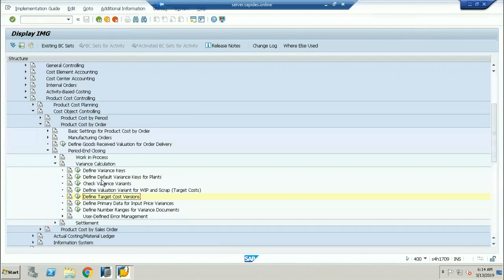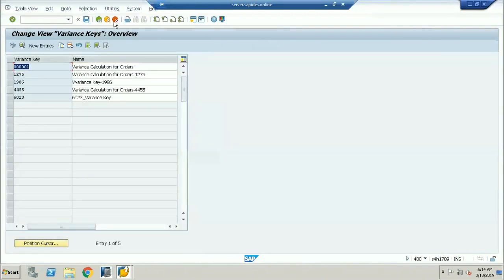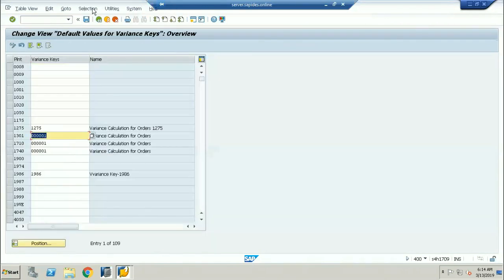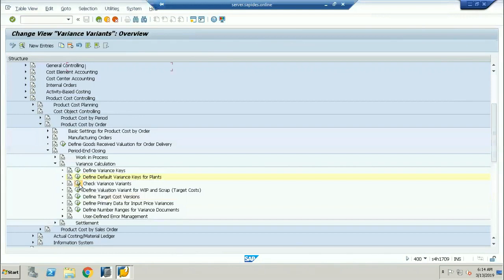Here in the first step, you have created your keys. First you created your key, then after creating, you are defining the valuation class for the plant. Once you maintain it with the plant, I'll come to the valuation variant.